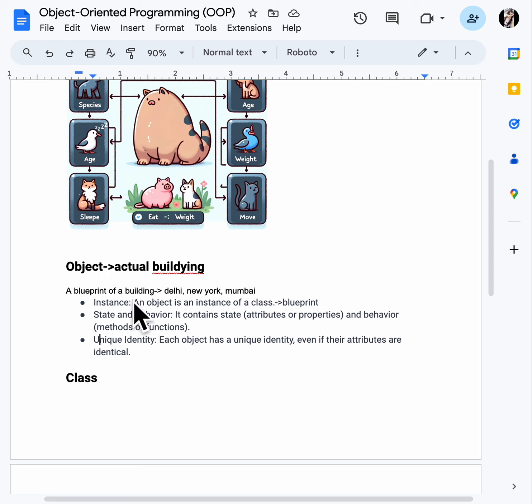Every object has a unique identity, even if the attributes are identical. For example, two animals can have the same age, two animals can have the same color, but each and every animal will have a different, unique identity. A cat and a dog can have the same color, but they are different entities.